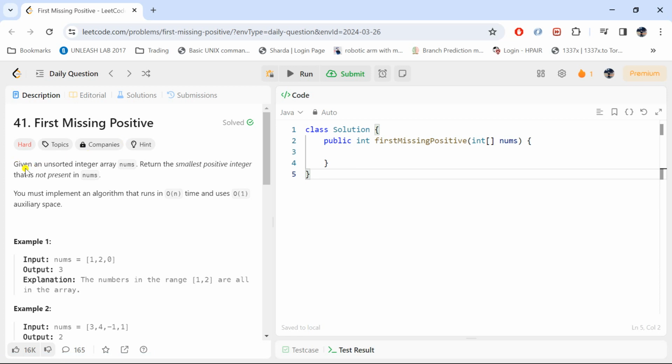The question states that you will have an unsorted integer array nums, and you have to return the smallest positive integer that is not present in nums. Nums is the array. You have to implement an algorithm which runs in O(n) time, and you can use auxiliary space of O(1).